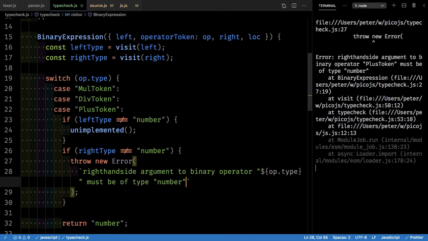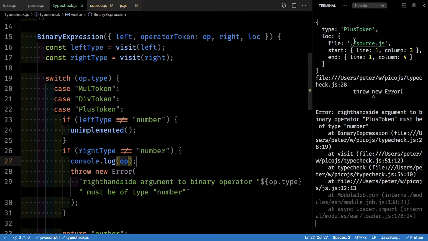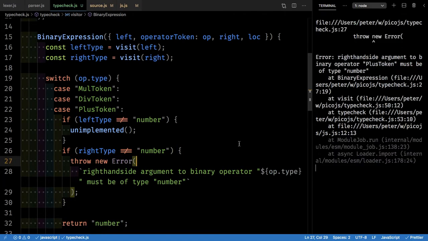Let's see. Is it better? Yeah, right hand side argument to binary operator plus token. Okay, I like it, but maybe we can do it more user friendly. Can we? Type plus token. No, it doesn't really save how it was written, but anyway, nice. So good. It throws, which is okay for now. Right hand side argument to the binary. Yep, it does type check.